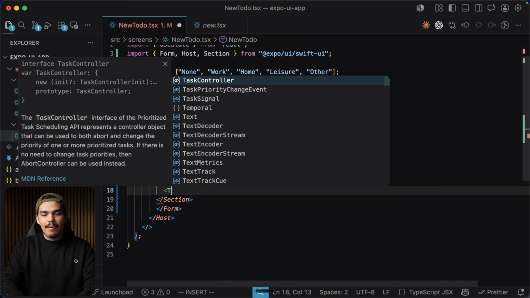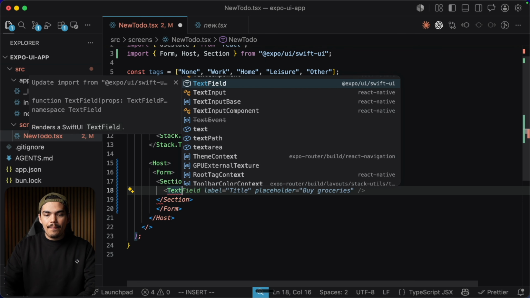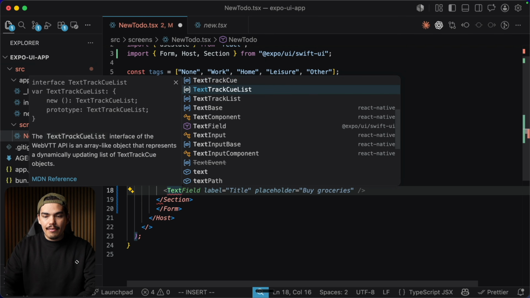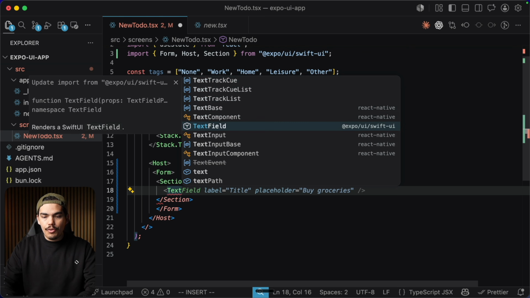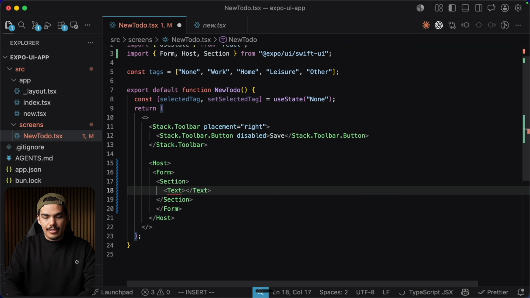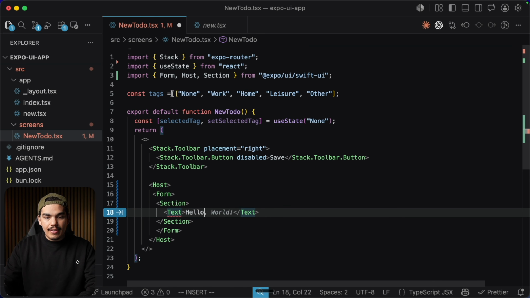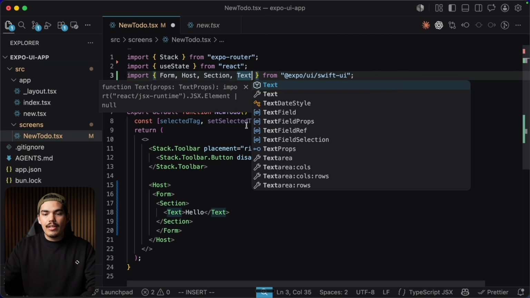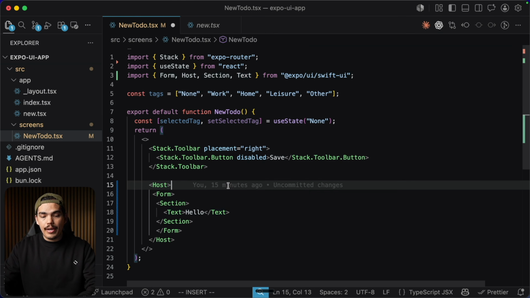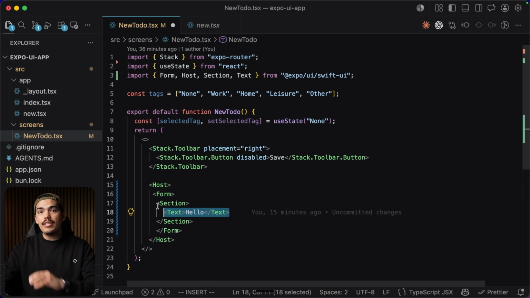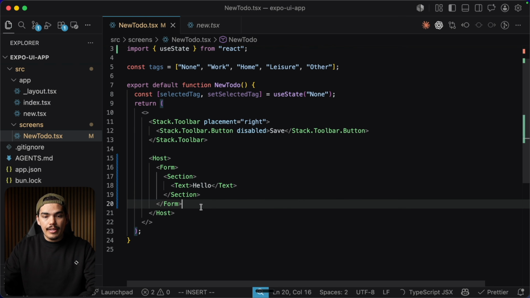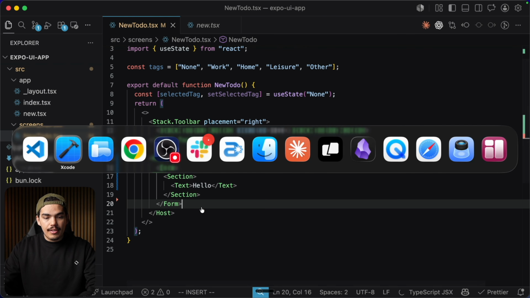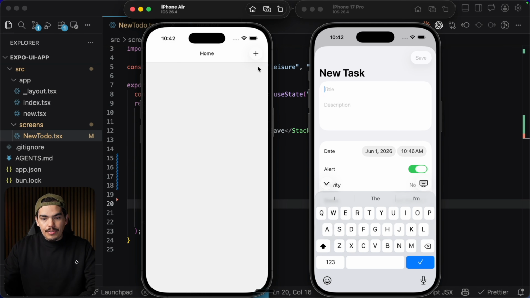Inside the section, I'm going to create a simple text. And the text, I'm going to bring it from SwiftUI as well. So let me close this like that. And let's come here and import text. Notice that text is coming from SwiftUI as well. If you bring it from React Native and try to use it inside a SwiftUI view, it's going to break. Okay, so let's hit save. Let me bring the simulator. Okay, and if I refresh and navigate, I don't see anything.